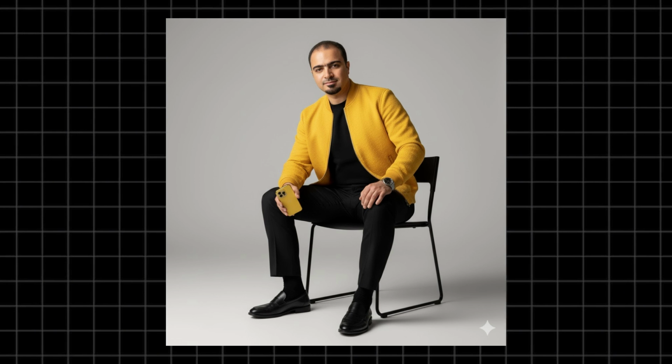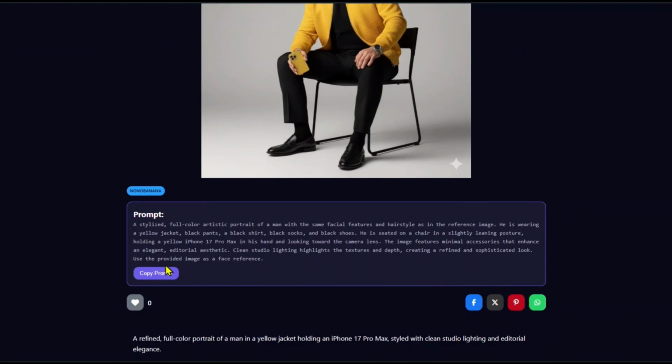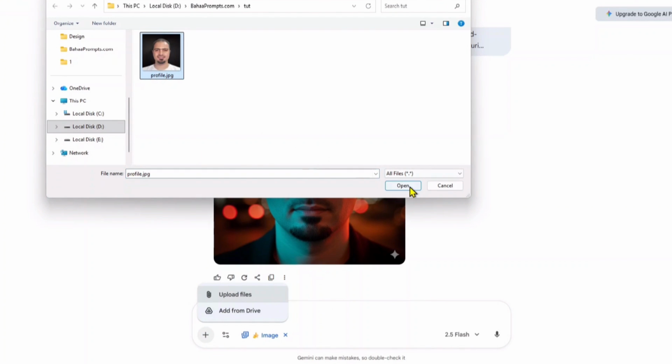Image number 3. Elegant studio portrait of a man in yellow jacket. Open the link in video description. Click Copy Prompt. Open Gemini on Google. Upload an image of the face and paste the prompt, then submit.